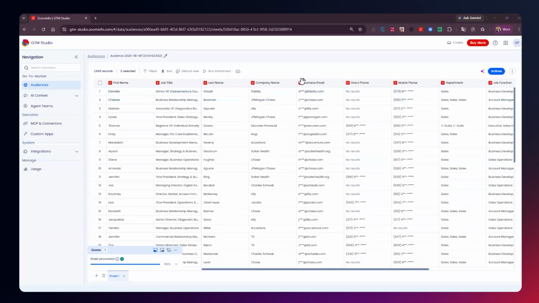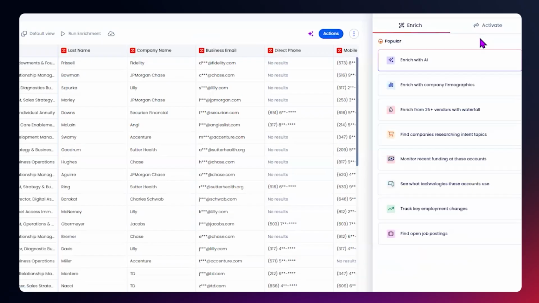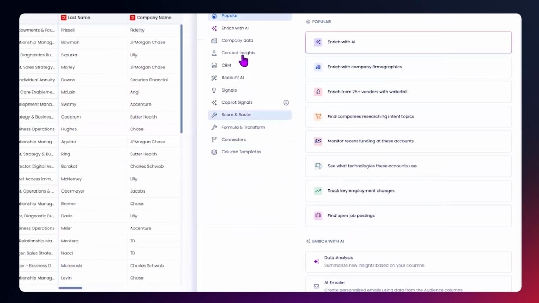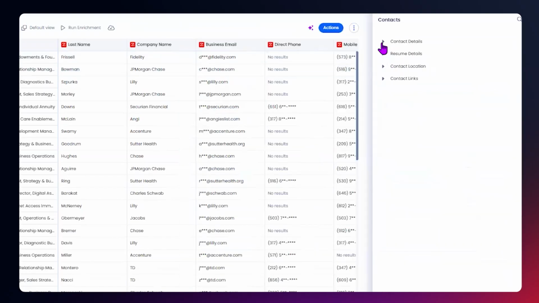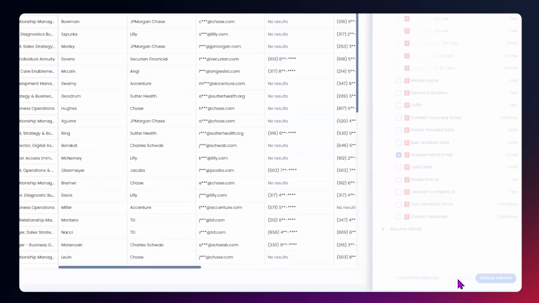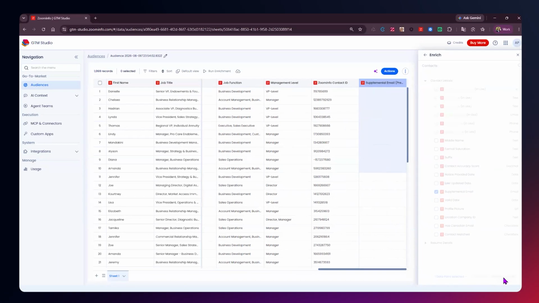Now that we have our core audience, let's give LinkedIn and Meta as much data as possible to match these individuals to active profiles. Head on over to your Actions button in the top right corner. View all enrichments. Select Contact Insights, Contacts, and contact details. Now we'll choose our supplemental email. We'll preview the results, then add the column across all rows.